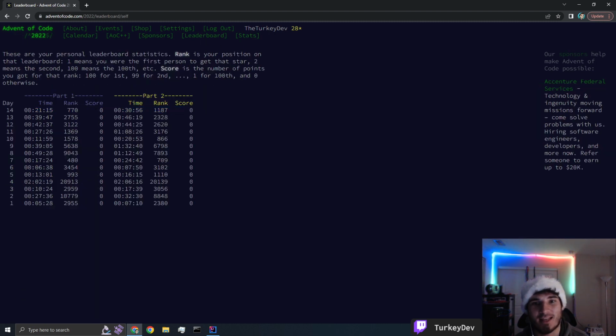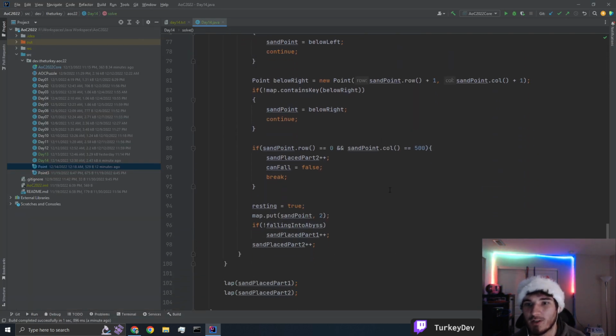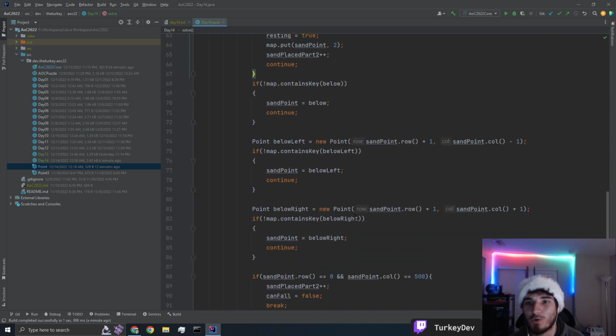Not bad. And that should have been a little bit faster, but not too shabby. And overall, I was happy with how I solved that. So I don't think there's anything for me to really improve on the code here. It's, again, not the prettiest code in the world, but it works.